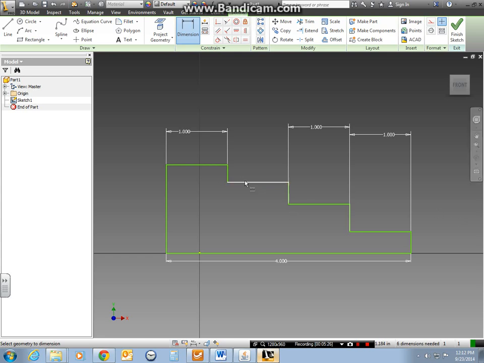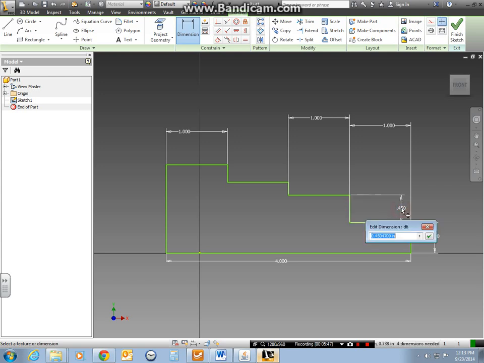I can measure this one too, but I know if this is 1, and this is 1, and this is 1, and this is 4, then this one has to be 1. The next, I need to do the rise, which is the up and down. So I'm still on dimension because it's blue. I click here, I move my cursor out, and I type in 0.5 for 1/2. I'm going to do this one, move my cursor out, I'm going to type in 0.5. I'm going to do this one, move my cursor out, click 0.5.